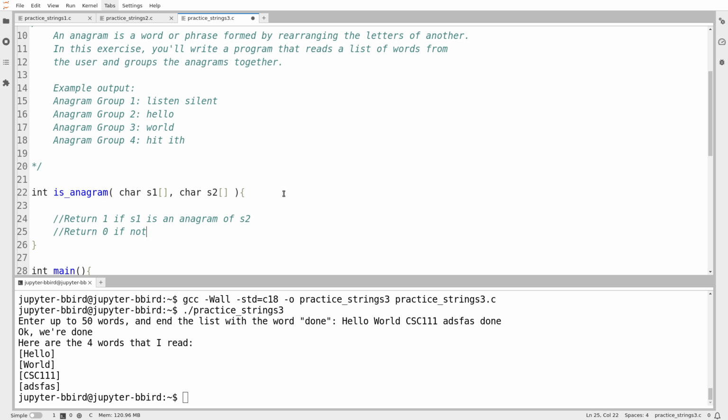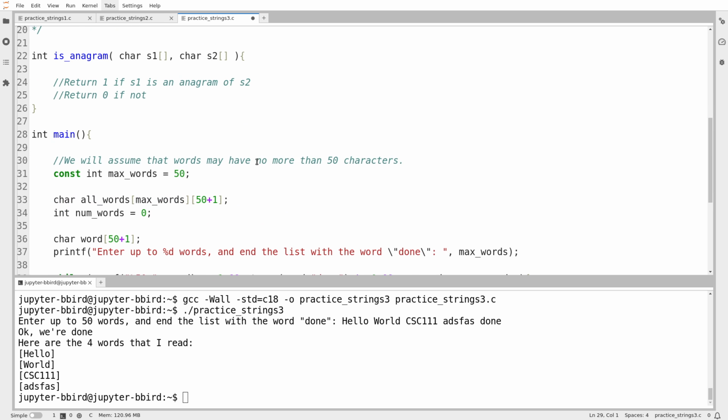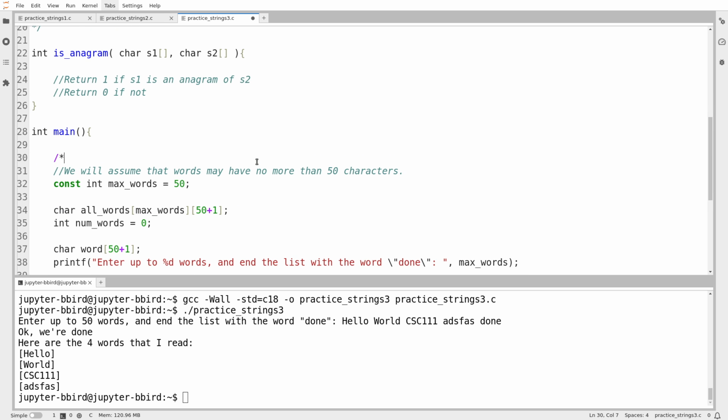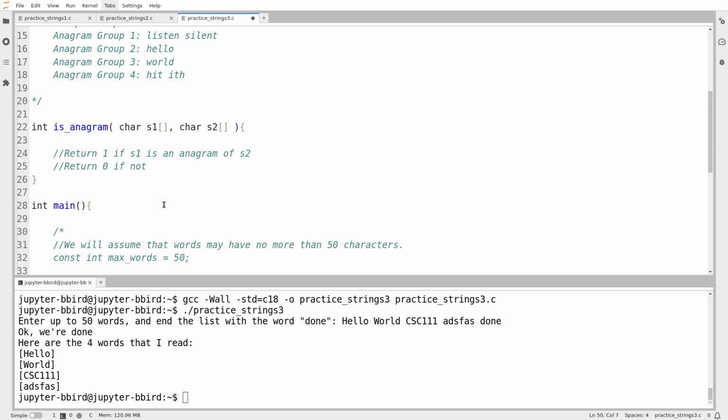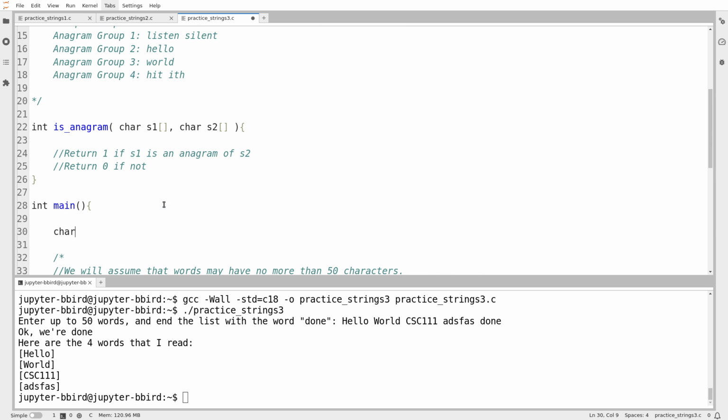And to test this, I'm actually going to make a radical change to my program. I'm going to put aside all of the code I've written so far. I'm just going to comment it right out. I'm going to basically rewind to the beginning, and just do a couple of very quick tests of my isAnagram function. So I'm going to make s1 equal to the string hello, and s2 equal to the string world.